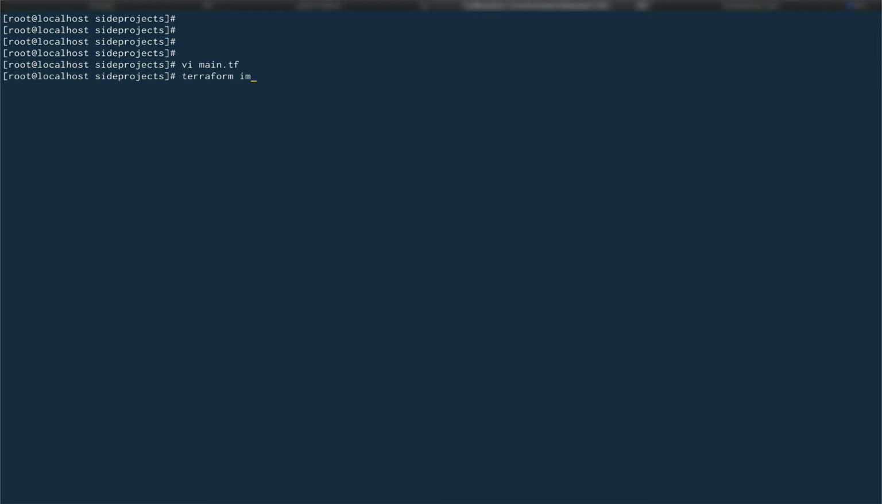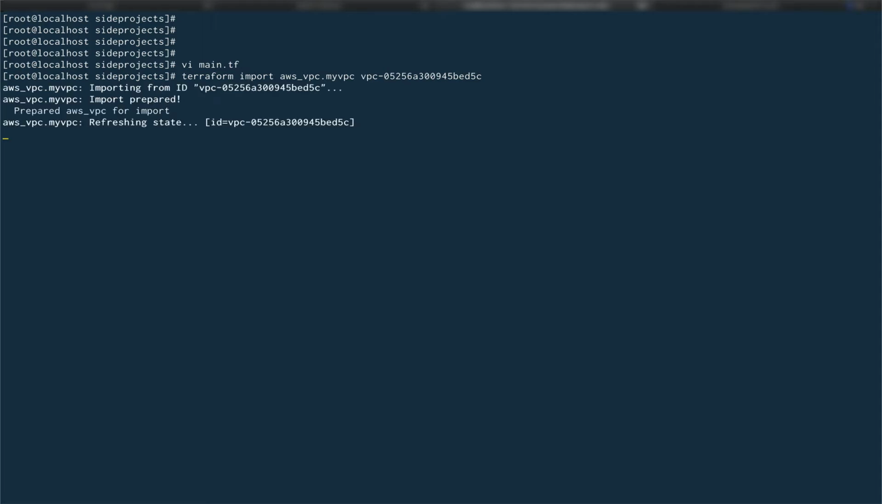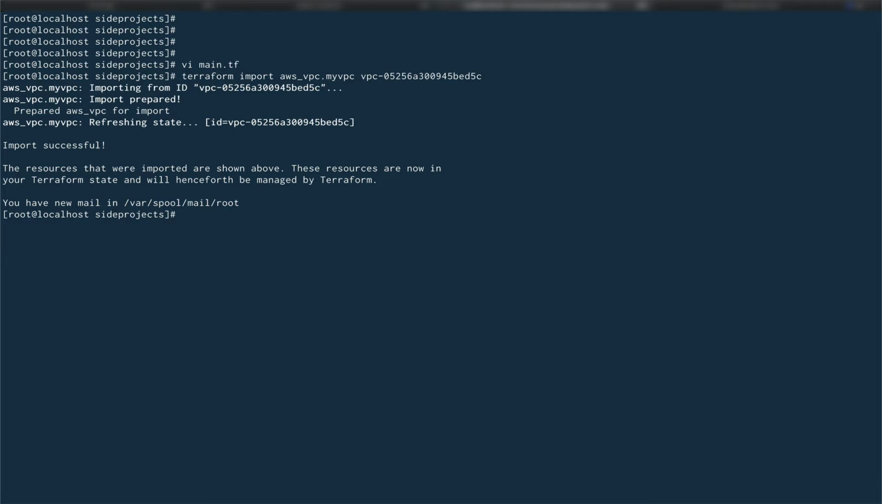As you would know, terraform import aws_vpc.my_vpc, I think it was my_vpc, and the VPC ID which we want to import. Let's hit enter. This will take a couple of minutes to fetch and import this. You can see it has already said import is prepared, and very quickly you would see import successful. If we haven't done anything wrong, it will say import successful. All right, it has said import successful.